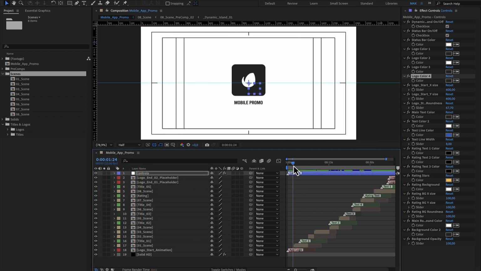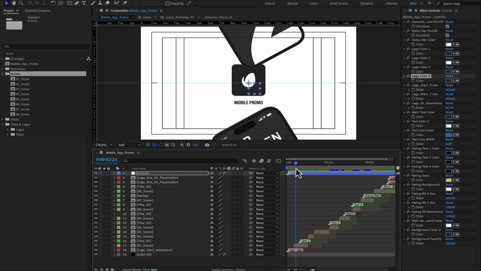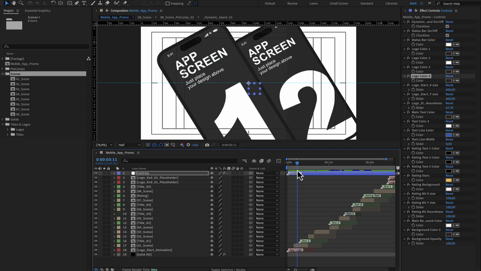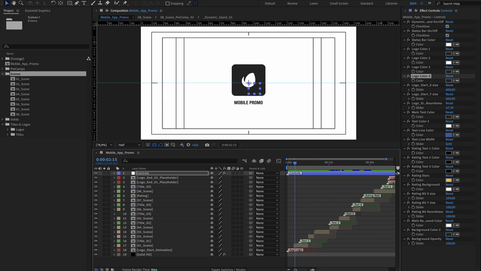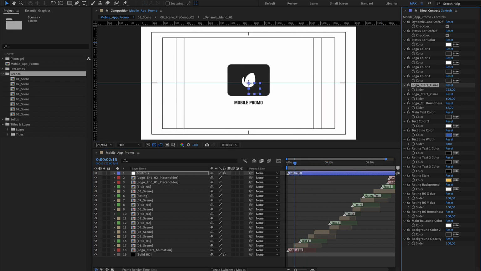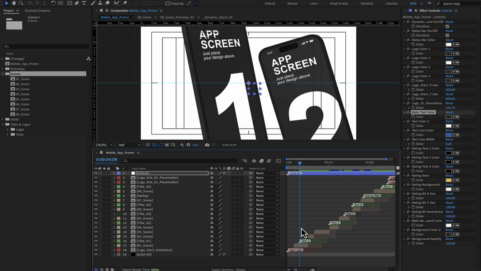After editing the logo, the start logo, there are some options for the size of the rectangular here. There is also a roundness settings for this rectangular. Then we can proceed to the placeholders.